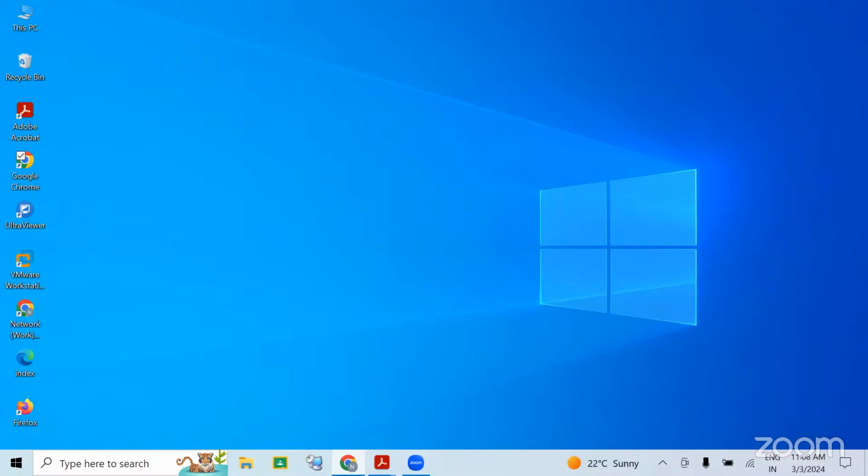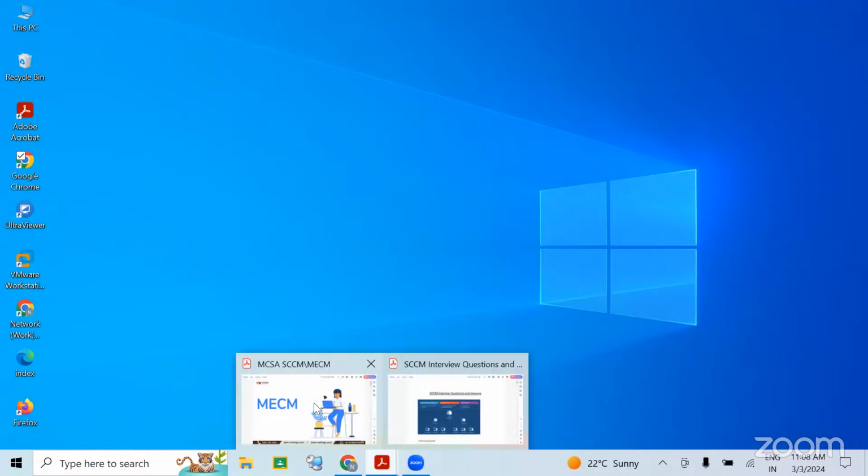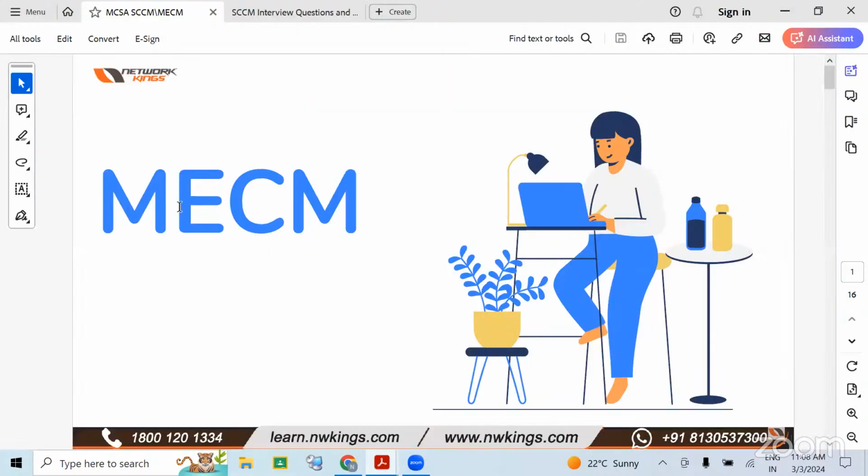First of all, SCCM. Nowadays it is called MECM, Microsoft Endpoint Configuration Manager. Earlier it was called Software Center Configuration Manager, but still, in the market, if you search for jobs, you can type SCCM jobs and you will be able to get it, right? So as such, there is no difference. It's just the name got changed, but the functionality and the features are the same. All right.